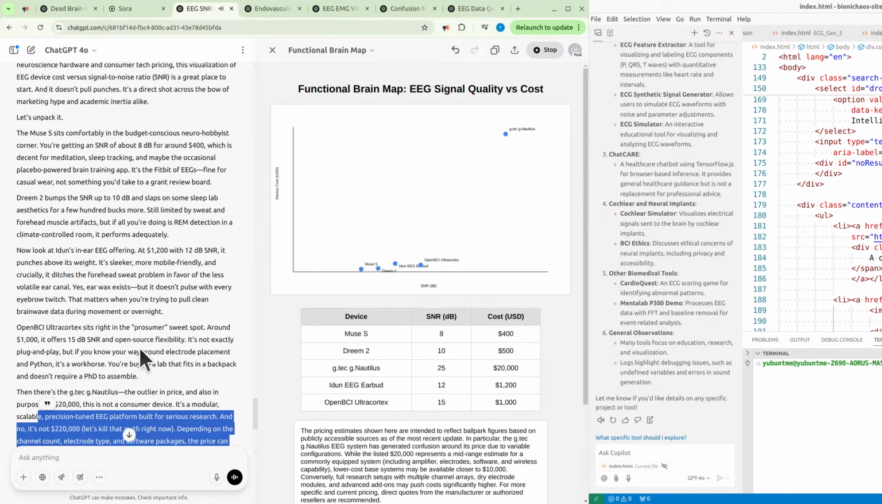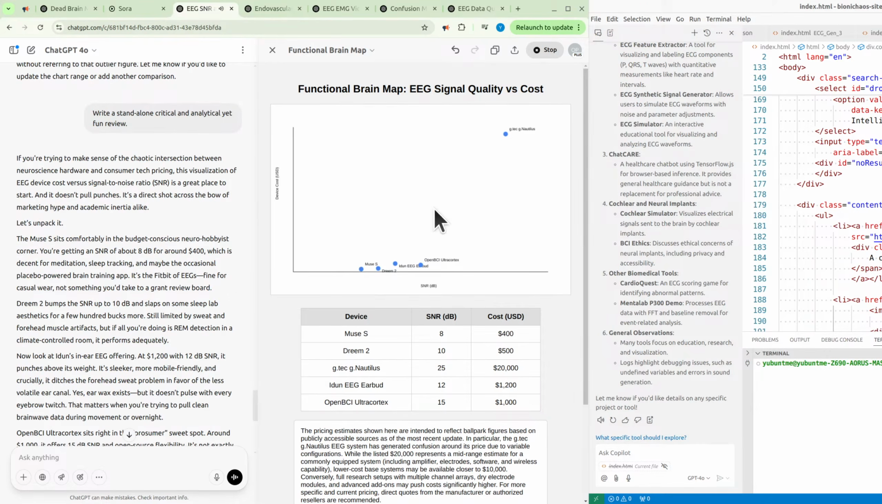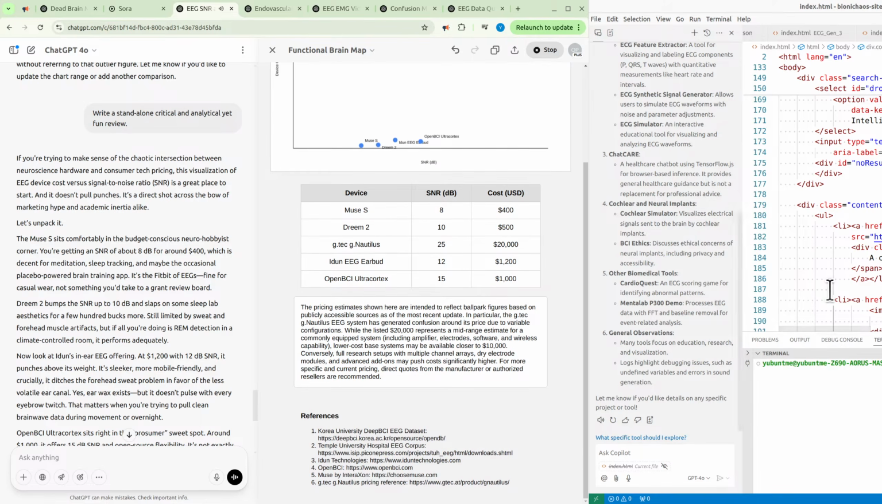If you're trying to make sense of the chaotic intersection between neuroscience hardware and consumer tech pricing, this visualization of EEG device cost versus signal-to-noise ratio is a great place to start. And it doesn't pull punches. It's a direct shot across the bow of marketing hype and academic inertia alike.